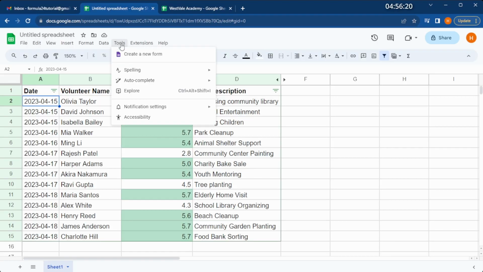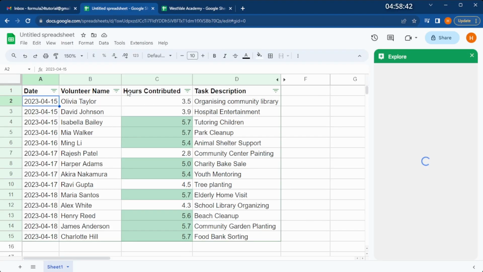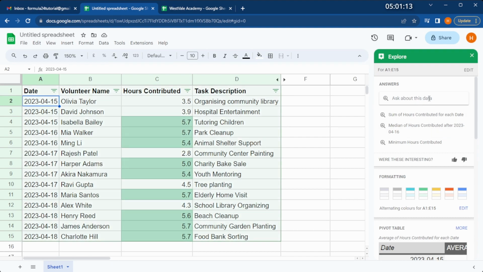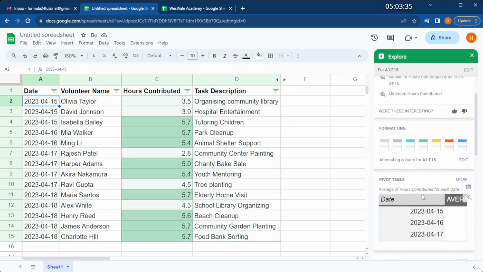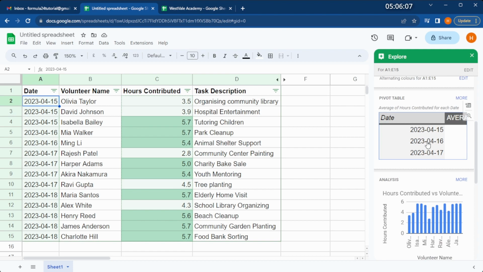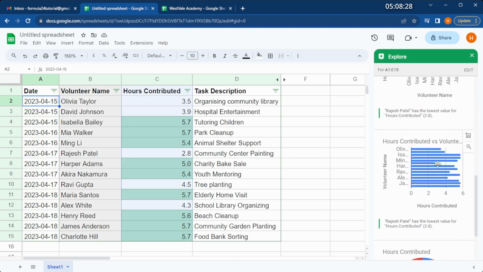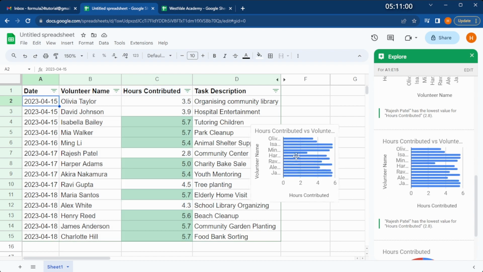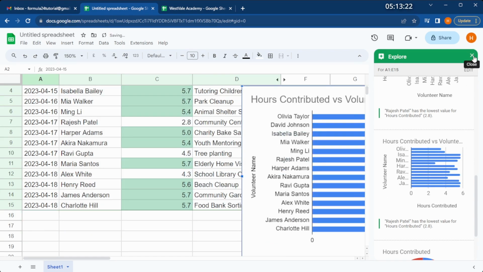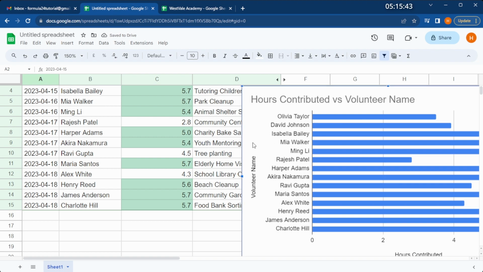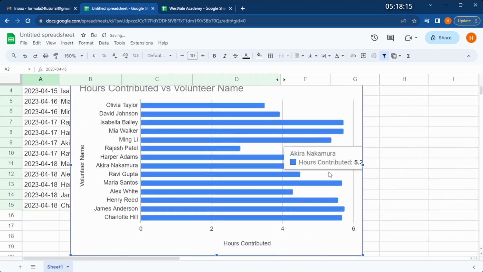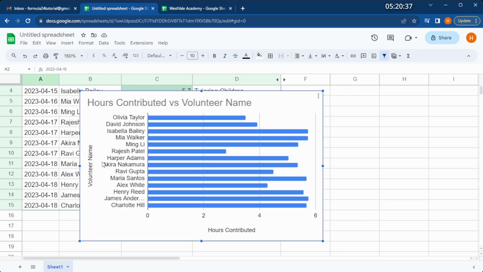Now there's a lot that goes into data analysis, and if you're new to spreadsheets in general, we can use Google Sheets to help us along the way. Let's go up to Tools and then Explore. On the sidebar, we can ask questions about our dataset, set up some formatting, create a pivot table, which we'll get to soon, or do an analysis. This graph down the bottom looks pretty good, so let's click and drag that into our spreadsheet. We'll close our sidebar, and we instantly have a graph showing the hours contributed for each volunteer. It's a valuable tool that can get you started making graphs immediately.